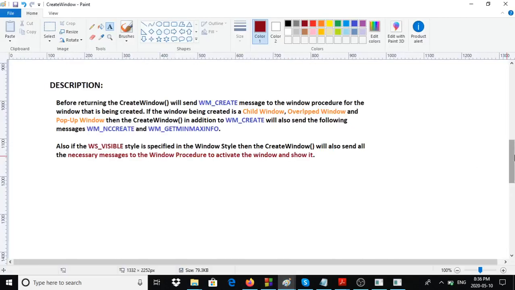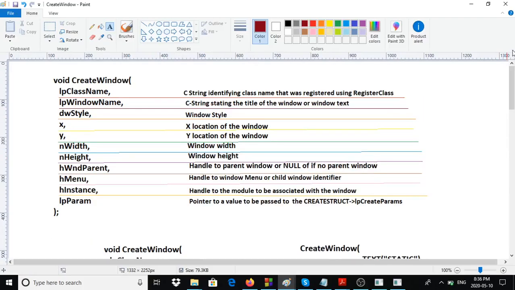Let's look over this stuff here. So here's the CreateWindow. Just to reiterate, lpClassName is the class name that defines the class for this window. It's a C string type. Also lpWindowName is the string title of the window, or window text, depending on the situation.